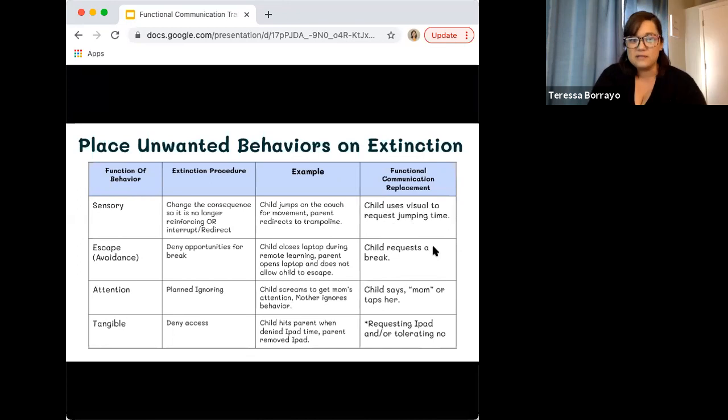So instead of him closing the laptop, which is inappropriate and a bad way of escaping, let's have him ask for a break. Let's have him ask for maybe an item that will help him sit through the remote learning. So look at this piece, and this is your functional communication form. You're going to either request a break. He can use a visual, he can use a sign, he can use a gesture, he can use a full phrase like, "Mommy, I need a break." And that's okay, but this is going to be more appropriate than him closing the laptop.